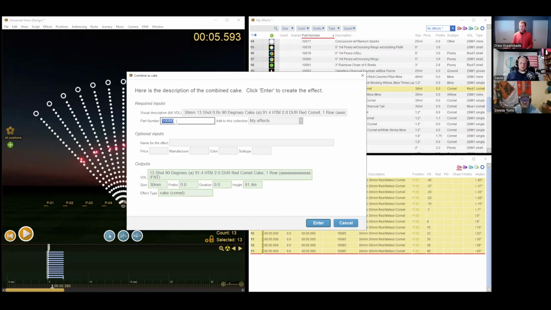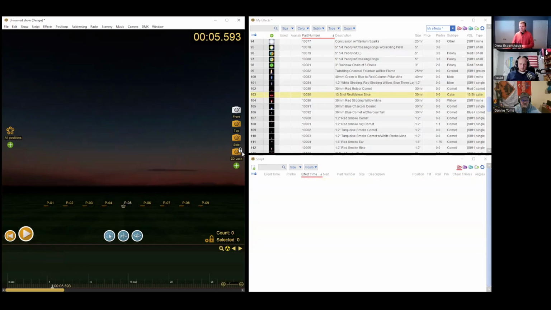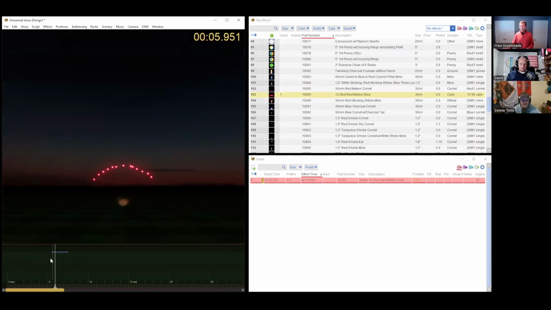So now you can see, last time we created an item, we had part number 10085. Now we have 10086. So I can call this my 13 shot red meteor slice, and I'll just put that in my effects, and bam, there it is. Now I can leave these, or I can blow them away with my delete key, drop in the cake, and now I just have that one duration bar because that item's a cake.